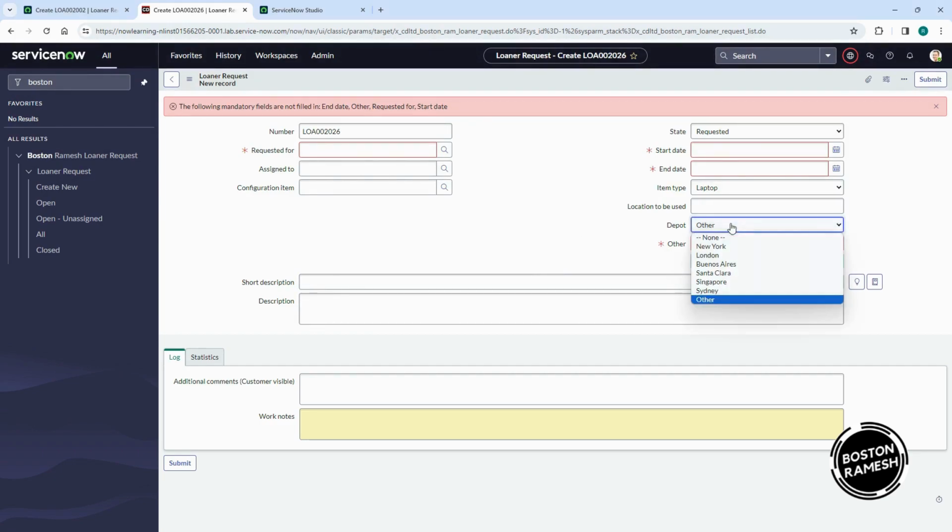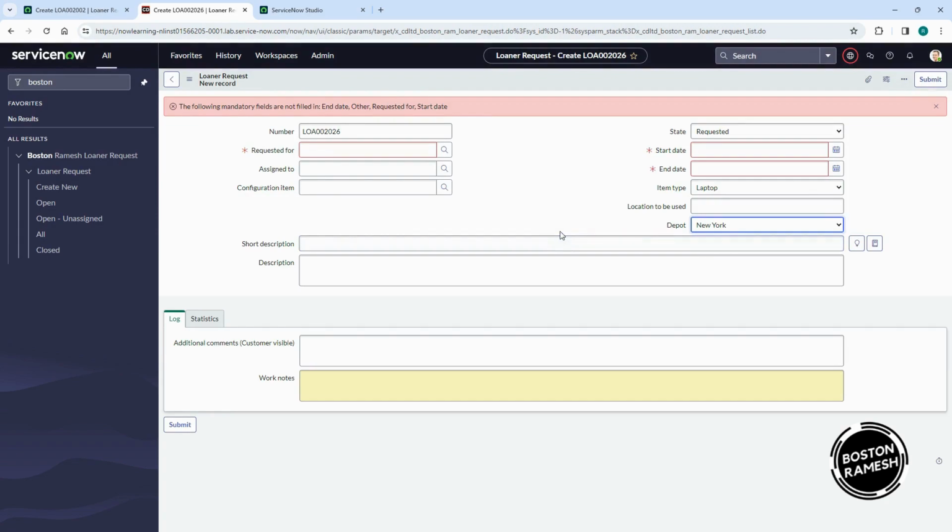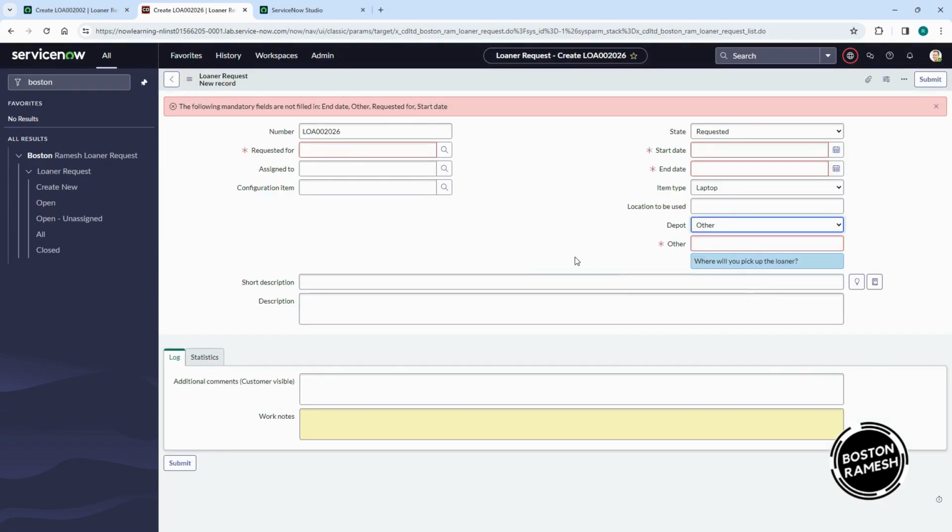Now, if I select any other city, then the other field should be hidden. And now if I select the other again, then it should be the same thing. So it should be a consistent view for the user.